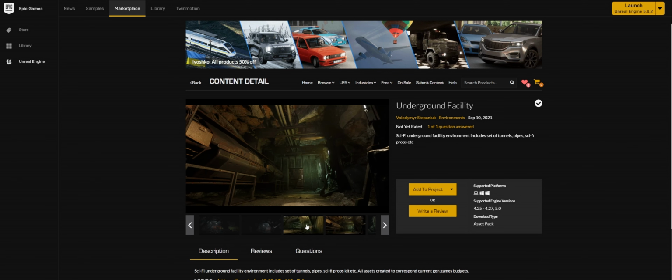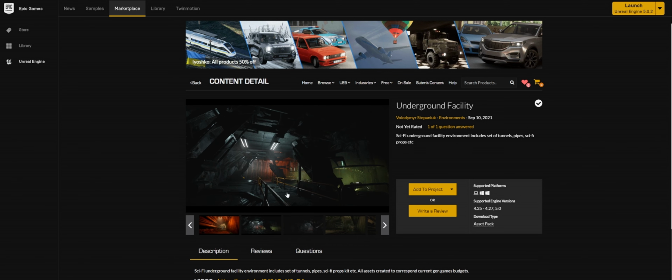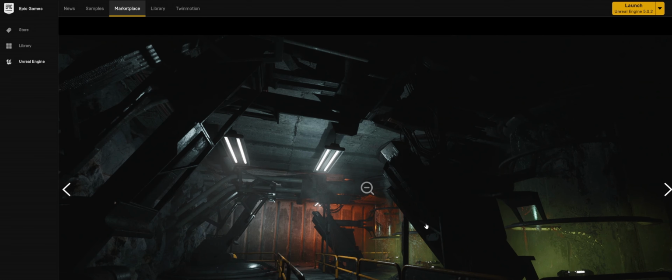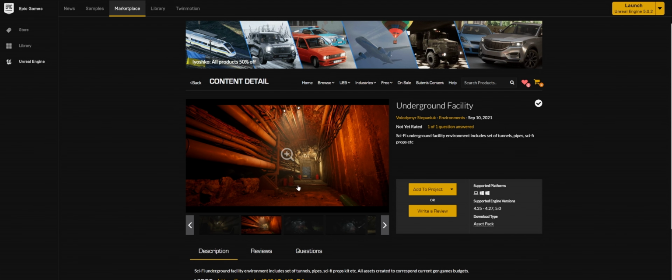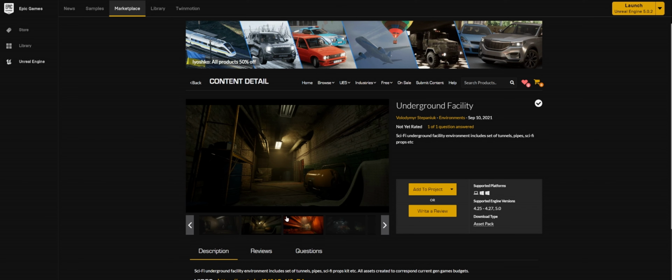As far as what it's going to be about, this looks kind of like a lab, because you see some glasses and things like that. Oh, I really like that red light. That's nice. Okay, so now that we have the environment, let's start purchasing some items.